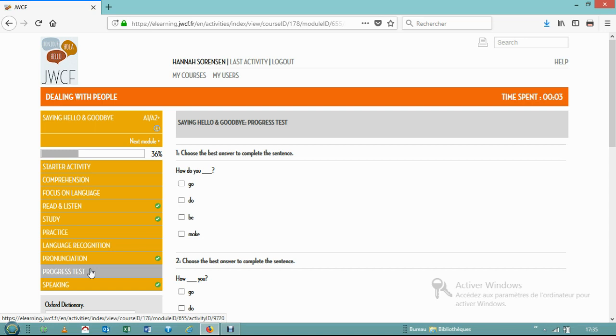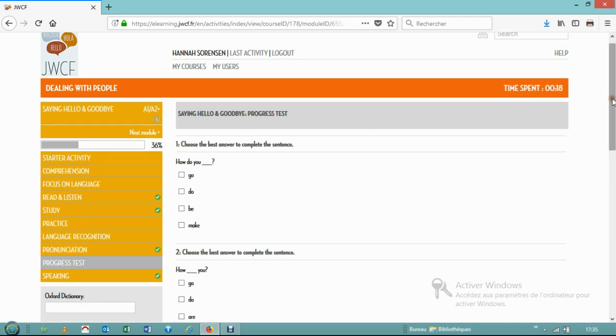So progress test. The aim of this activity is to test the learner's linguistic and grammatical knowledge acquired based on all of the points addressed during the sequence. It is a good solution which allows the learner to test themselves and to check what they have learned and what remains to be learned.